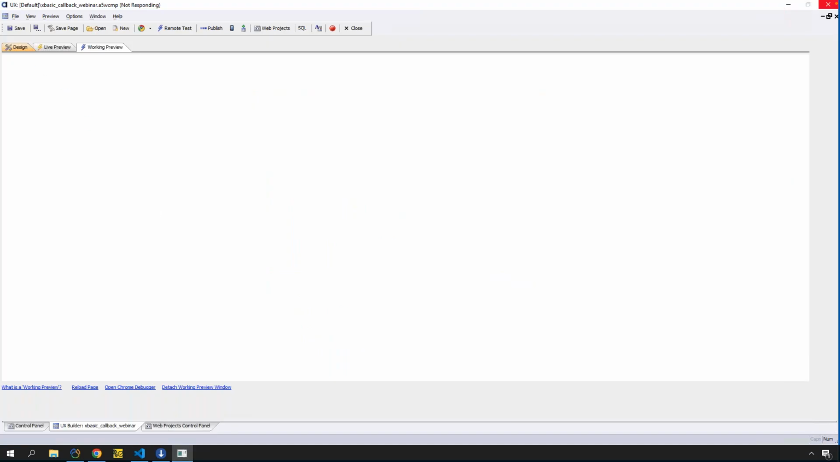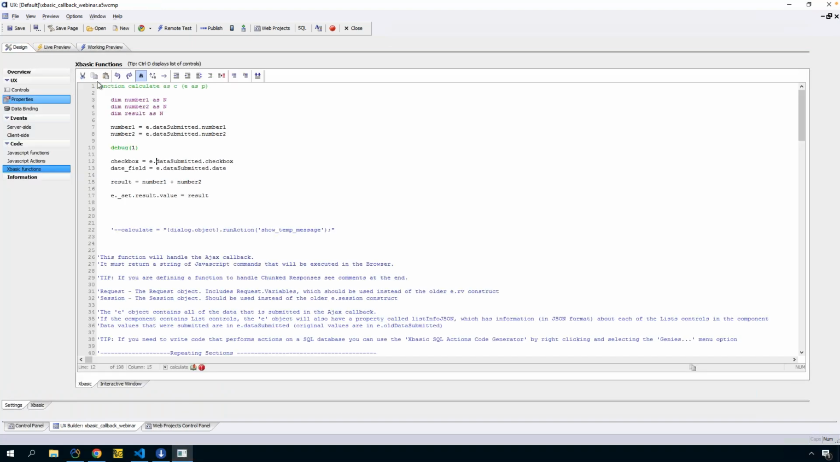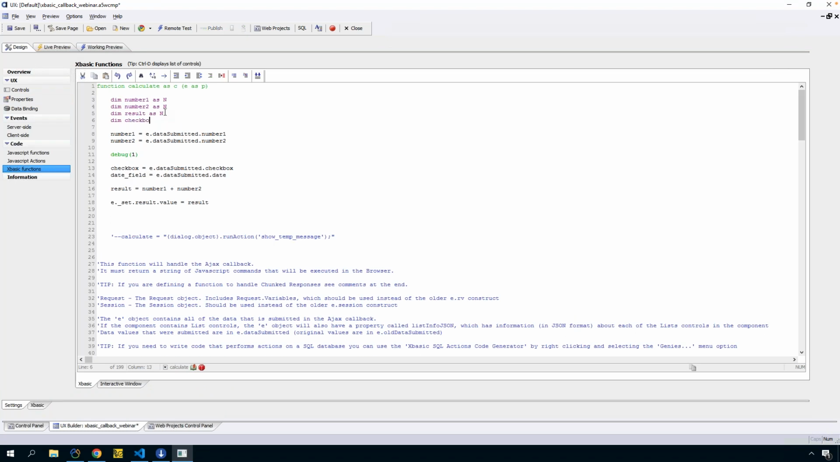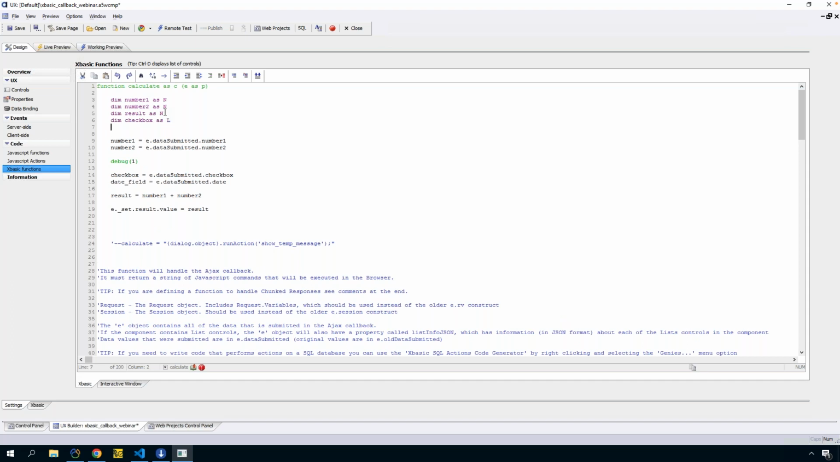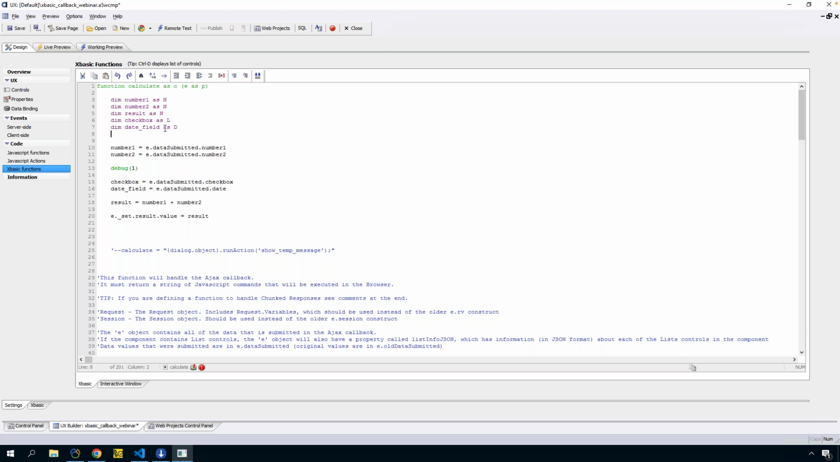So the trick is, as I mentioned earlier, declare your variables, and when you load them, Alpha will do the conversion automatically. So if I do date field, it will be a date. What I really want to do here is call dim checkbox as L, not B, as that's for logical, and then dim date field as D. That way, these are now in those formats. You don't have to worry about doing the conversion, although you can do the conversion on your own. Xbasic has a massive number of conversion features in it.